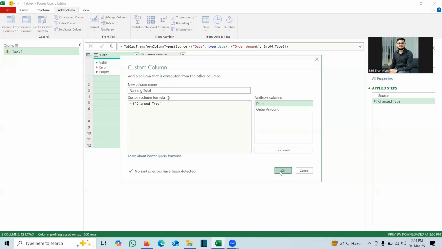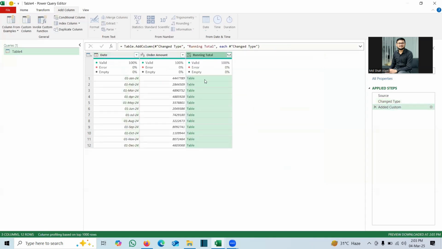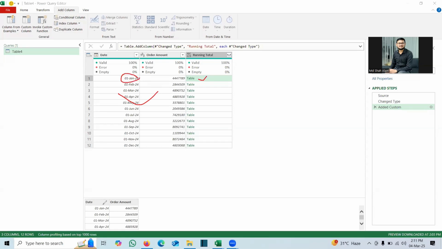If I click OK, you can see I have got table in each row. If I click on the blank space of the first row, you can see this is the entire table. Now I have two tables. This is my outer table and this is my inner table. I will compare the date of outer table with the date of inner table to get my expected result.